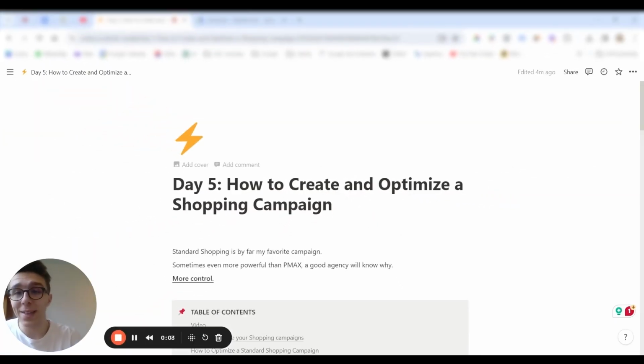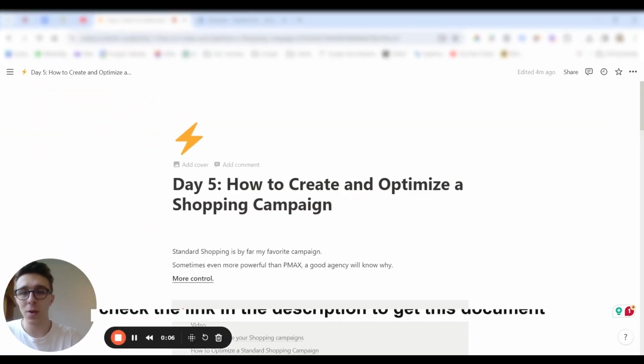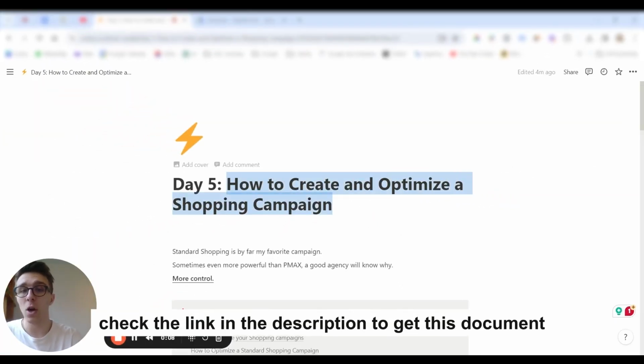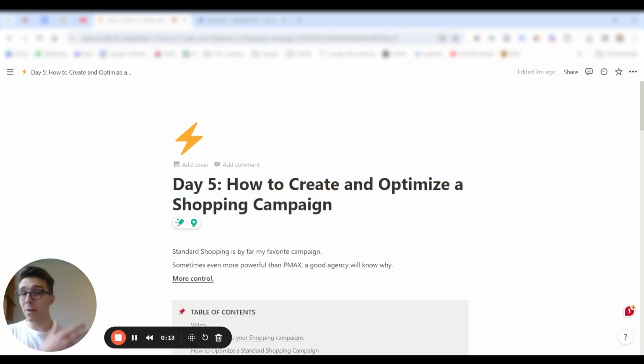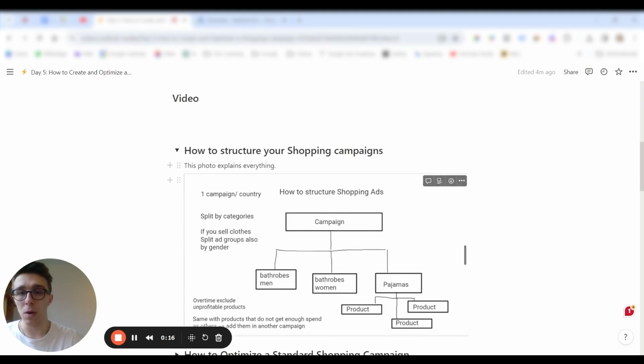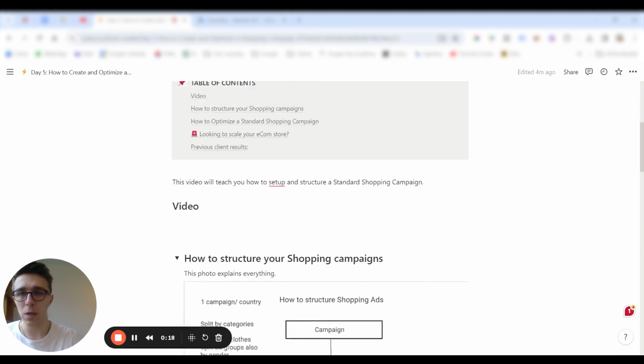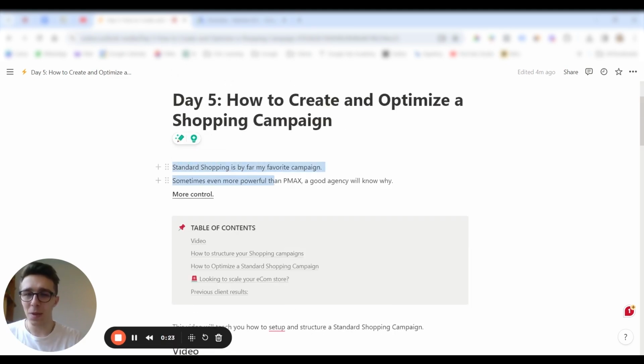Day 5 of my intensive Google Ads training. Today we're going to go over how to create and optimize a shopping campaign. But first, before getting into how to do it step by step, I want to quickly talk about how to structure your shopping campaigns. And for that, I want to say that shopping campaigns is by far my favorite campaign.